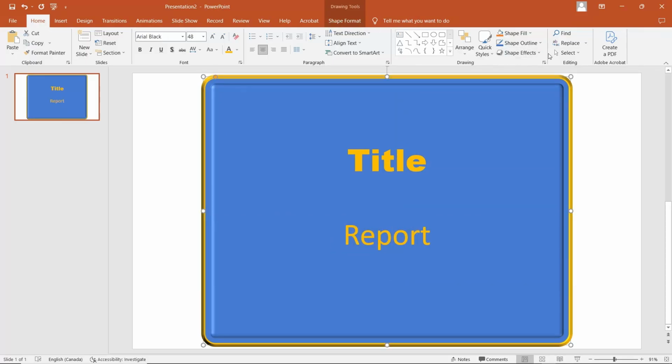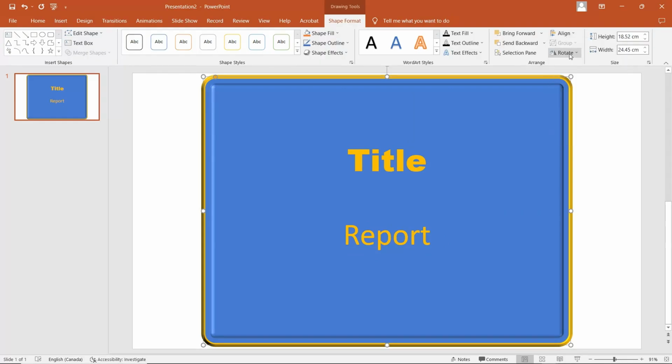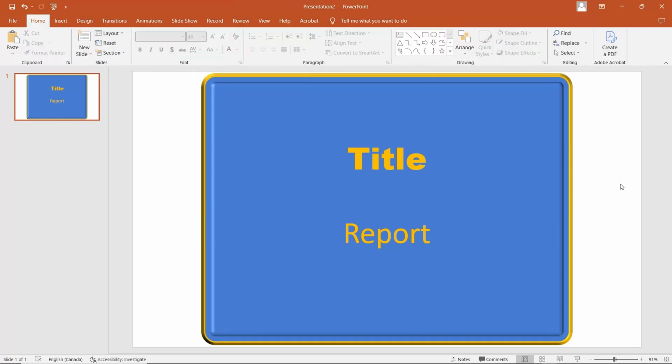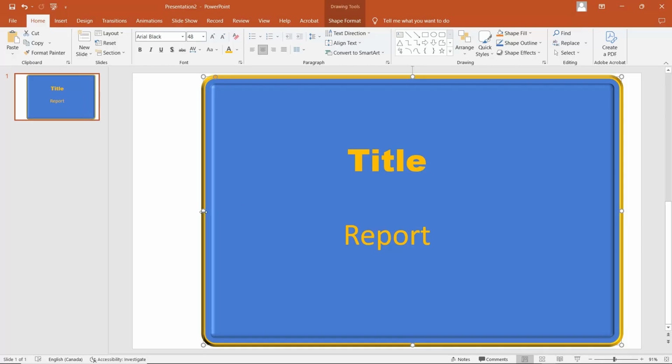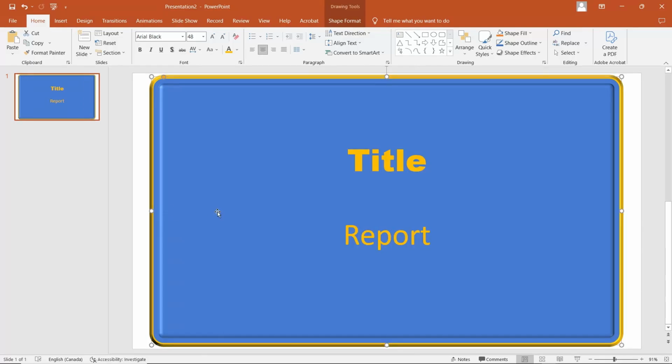Shape format, align, center, align, middle. Widen it if you need more space.